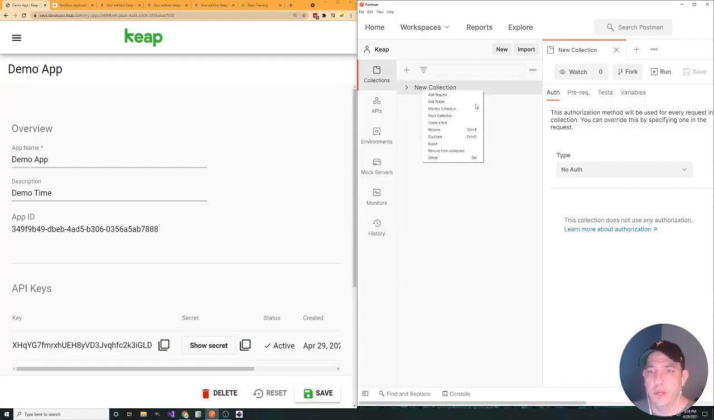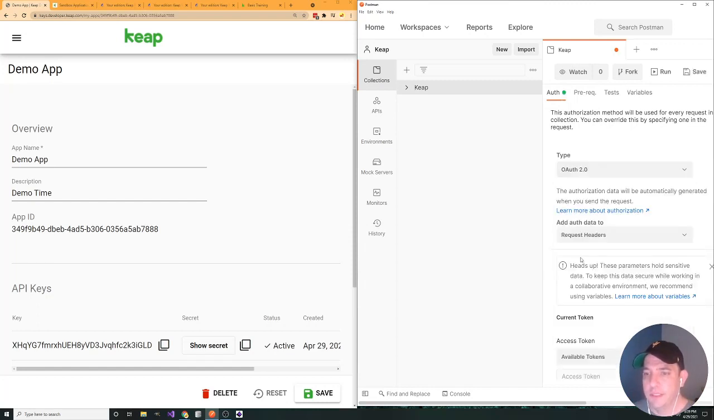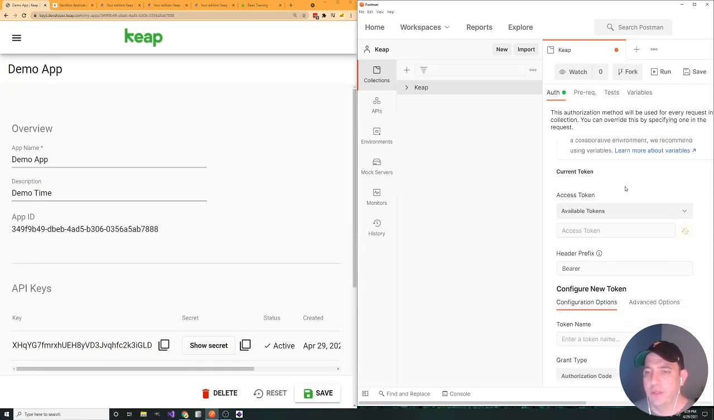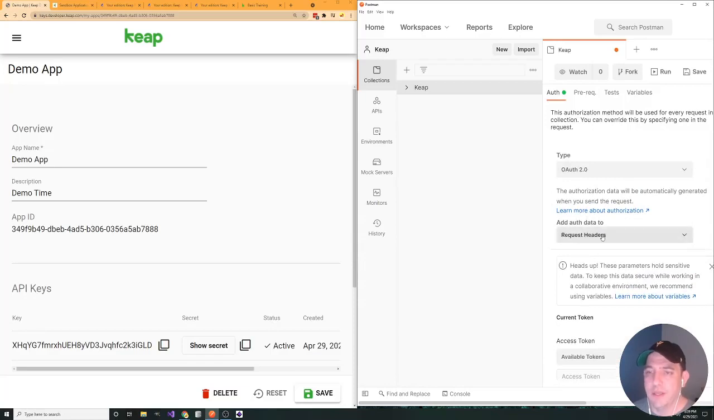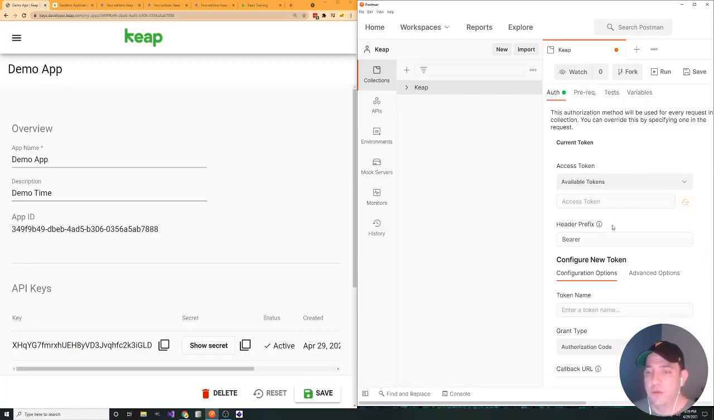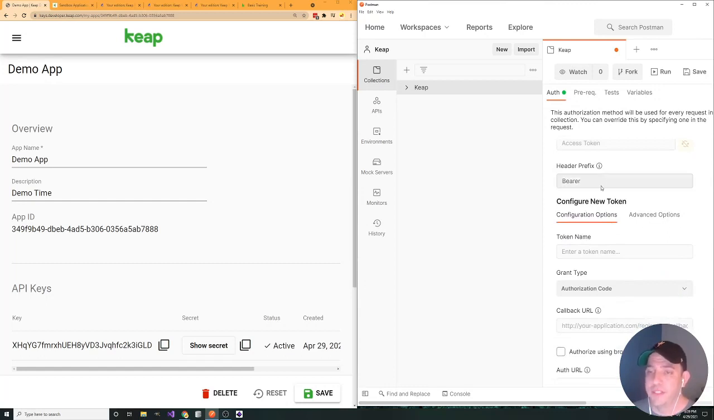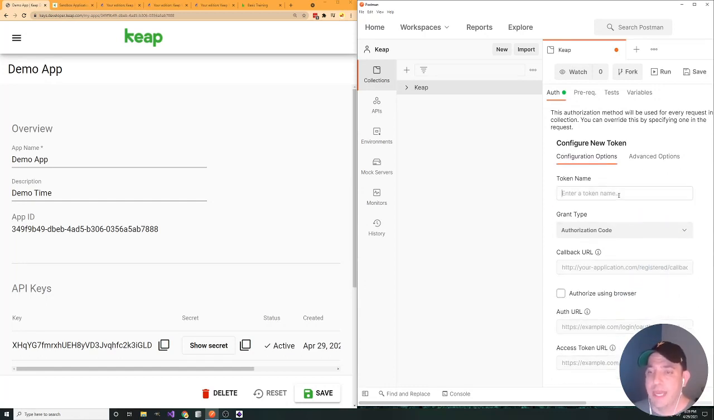And you'll want to go ahead and rename that collection. Let's call it Keap. Pick the auth type as OAuth 2. And then you'll need to start to pull some information. Most of the defaults are good to go. So you want to have the auth data added to the request headers. You will not have an access token at this point in time, so that stays blank. The header prefix should stay as bearer. The token name can be anything you want.